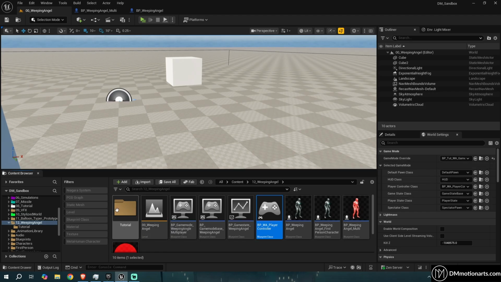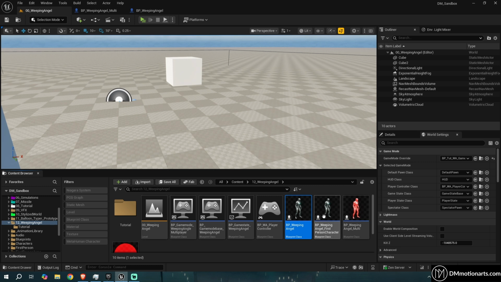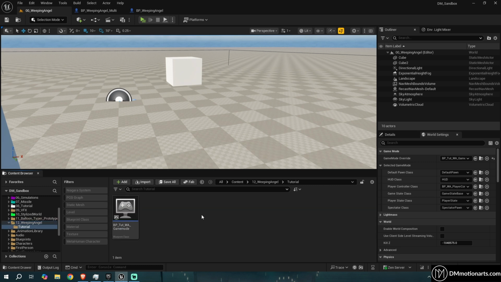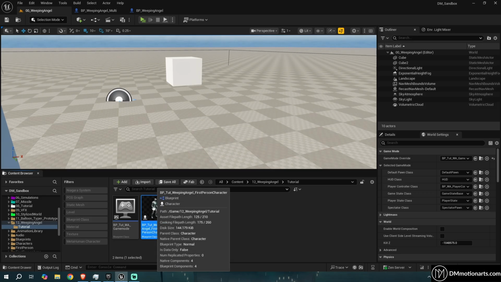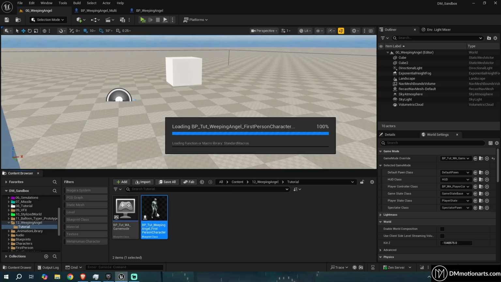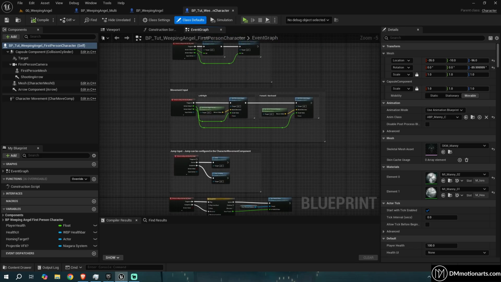And I'll create a new character, which I'll just copy from my character around here. I'll just name it TUT. It's nothing, it's just a basic third person character. And if I double click on it, you would see nothing's added. It's all the basic stuff that comes in.